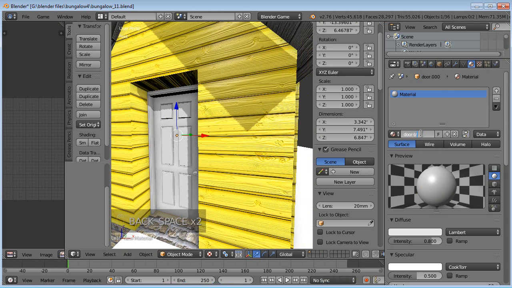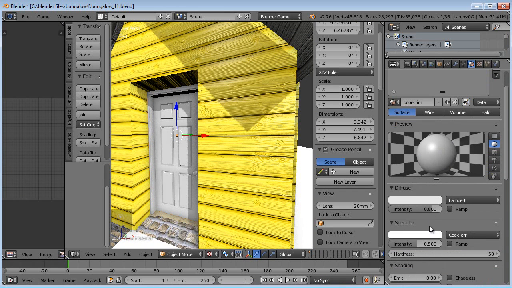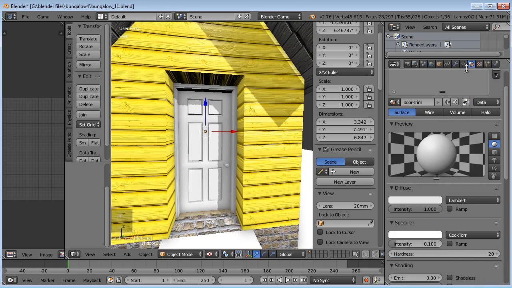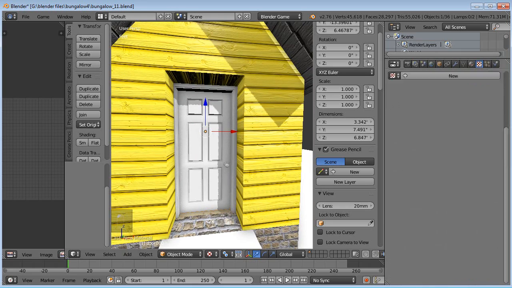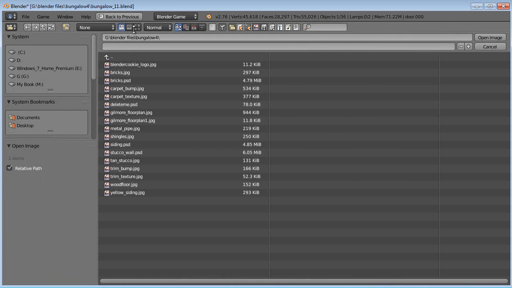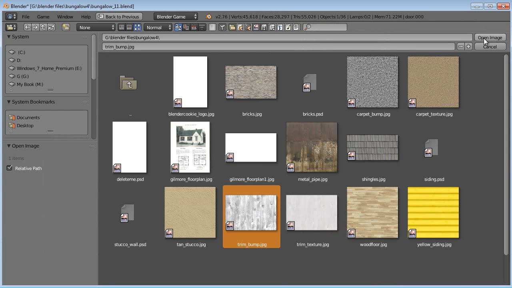dash trim. Okay. And we don't want it very glossy. We'll set that diffuse all the way up. Set the specular intensity about 0.1 is fine, maybe 20 hardness. And then we'll come over to our textures. Scroll all the way back up. New, call this one door trim. Okay, and open up. Yeah, there we go, trim bump. Open that bad boy up.